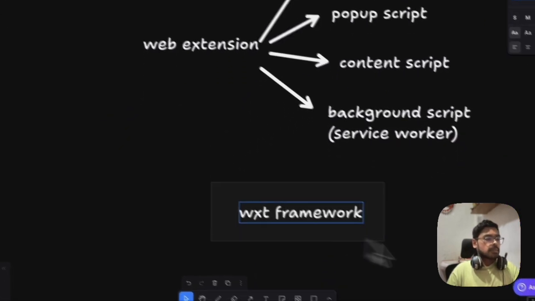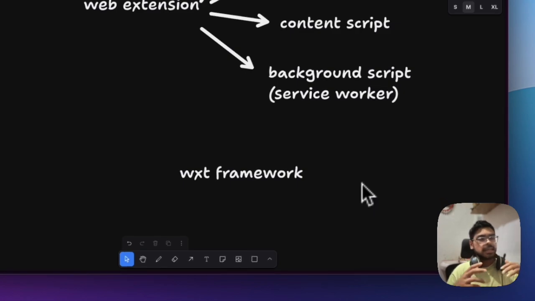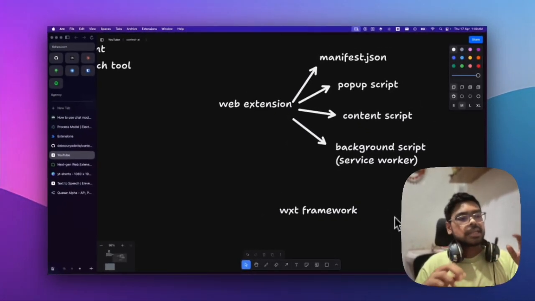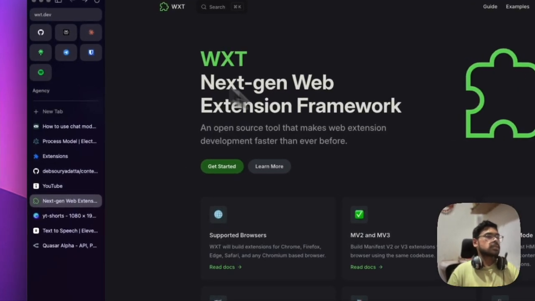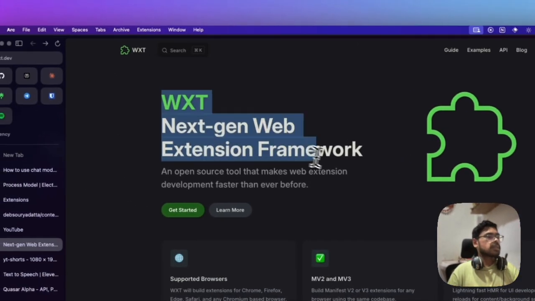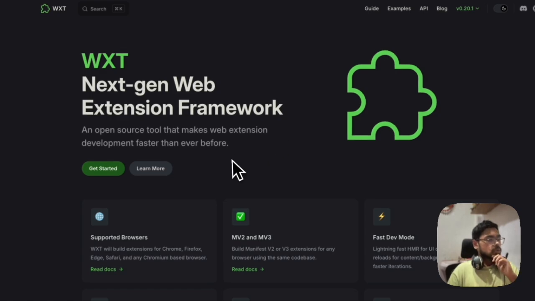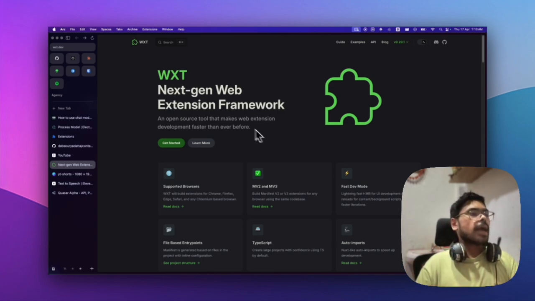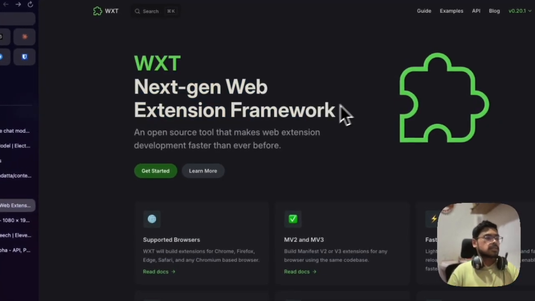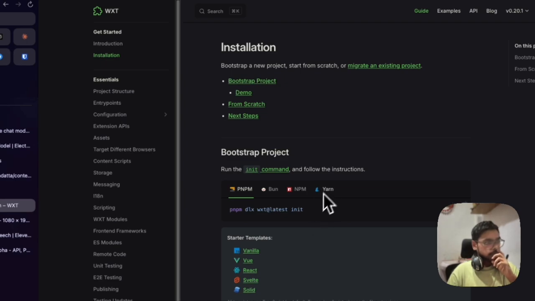And I am using the WXT framework, that does the heavy lift, making building this web extension much easier. So this web extension framework, WXT, is just like we have Next.js for React. So we have WXT for web extensions. So let me get started, and let's see.